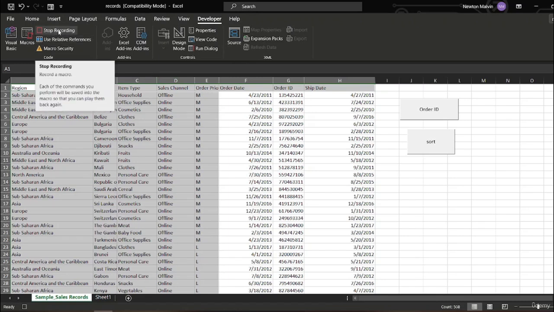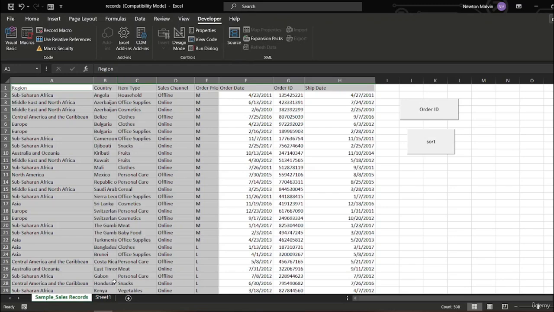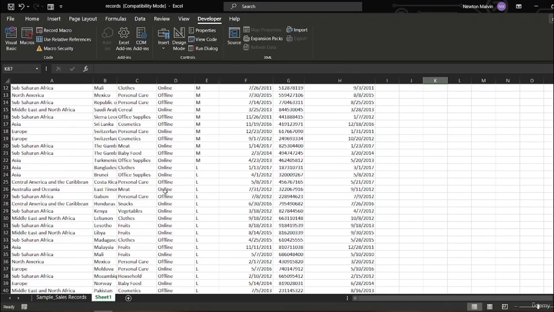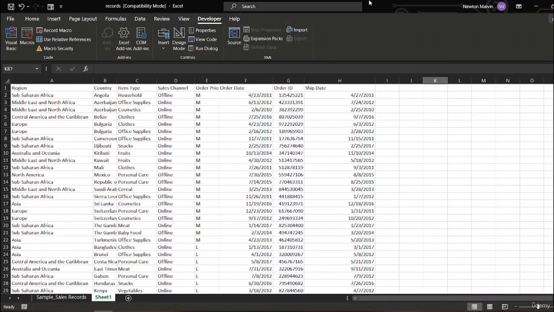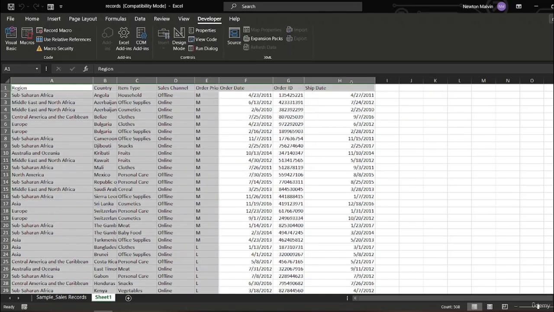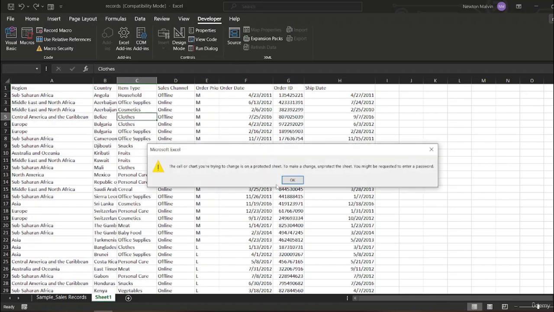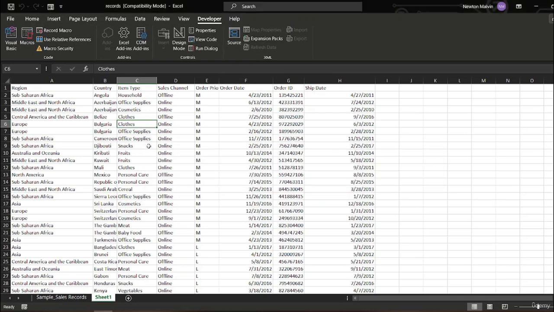Once we're done with that, I'm going to go back to the Developer tab, and now I'm going to stop the recording of the macro. The macro has been recorded, and I'm going to go to Sheet 1. Here, I'm going to press Control plus G to apply the macro again. It has been applied now. Whenever I try to click it and edit it, I cannot: the cell or chart you're trying to change is on a protected sheet. So that's how you can protect it.